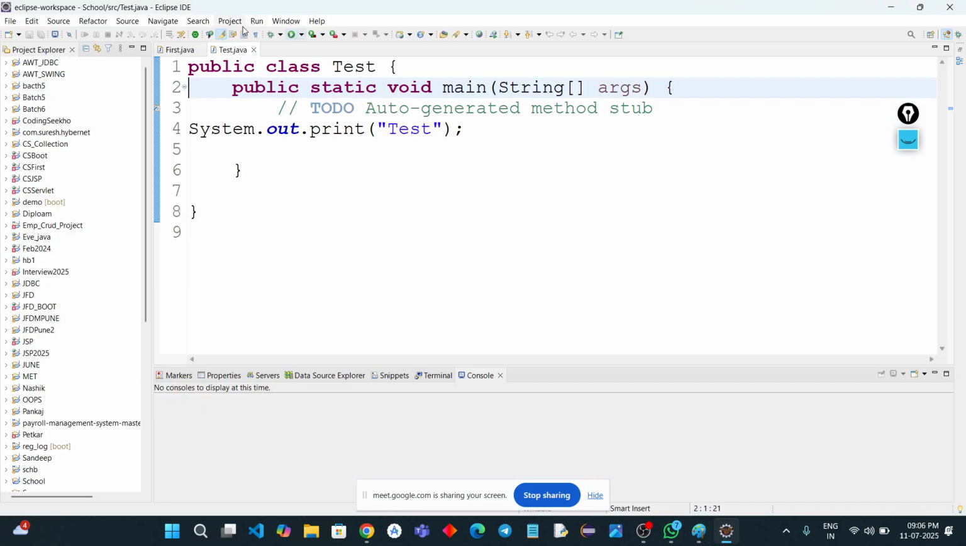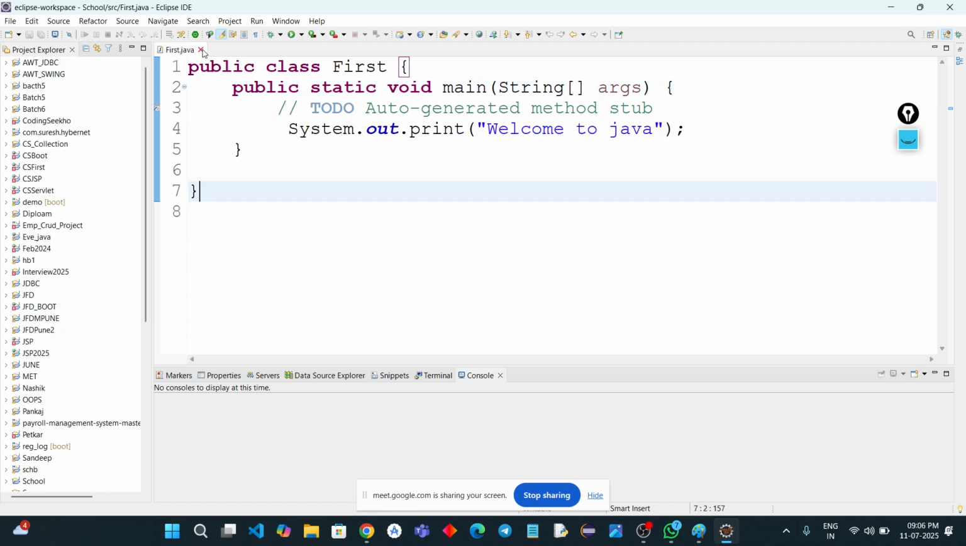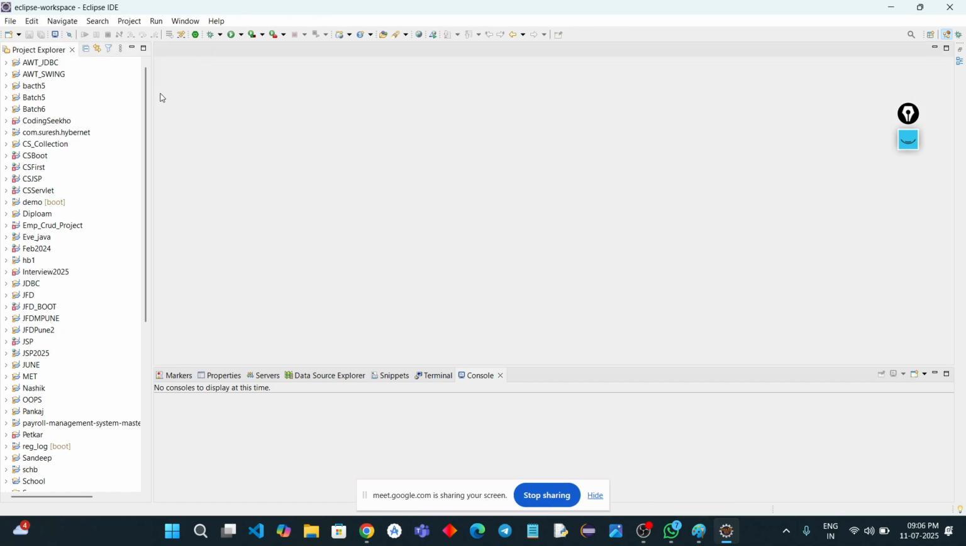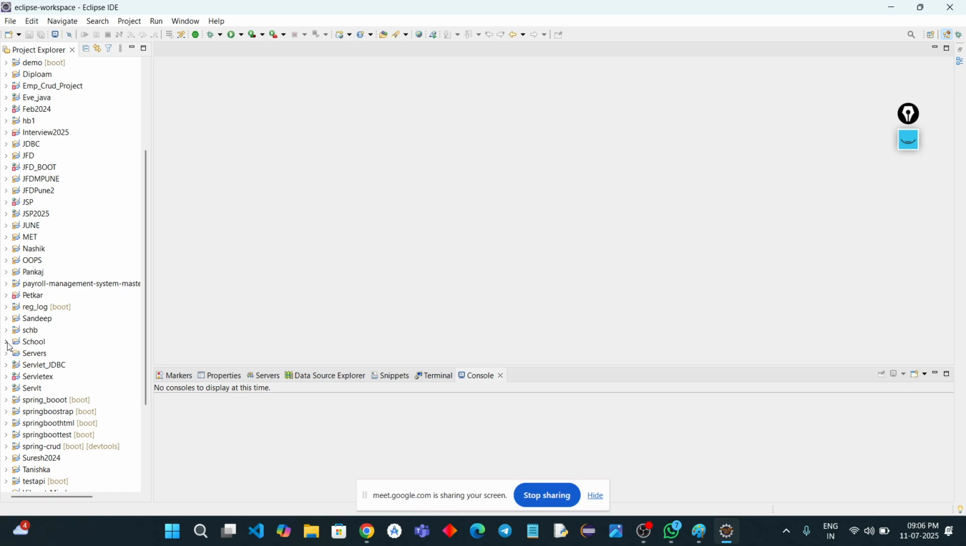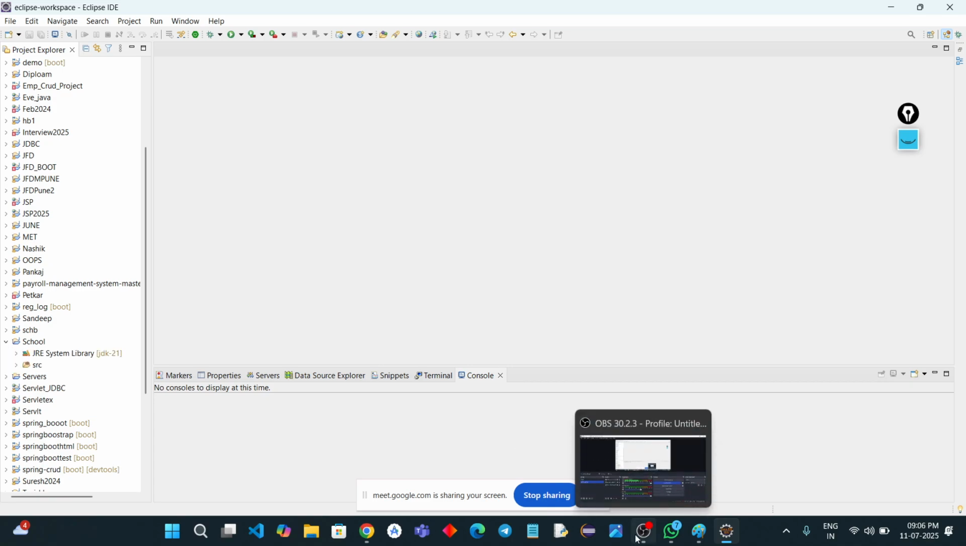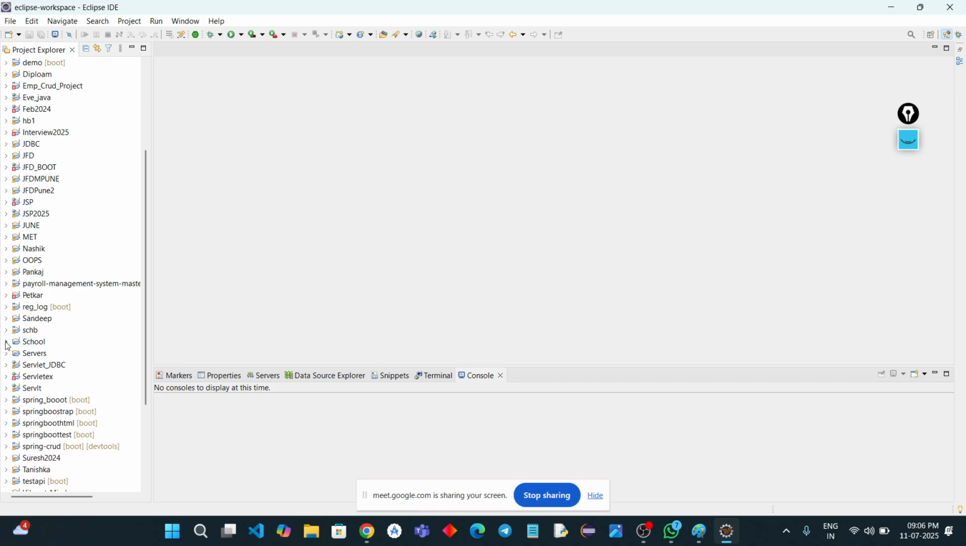We know how to create a file and all that. Every time you need to go to your project. Our project name is school. Let's go to the project and open our code. This is the project name. Click on this arrow. After that there is an src, and the default package is generated. Now we need to create one class file here.